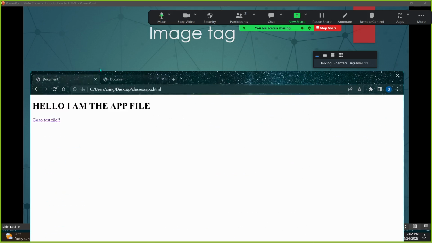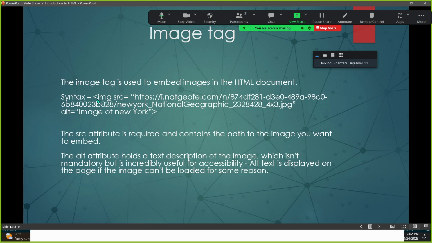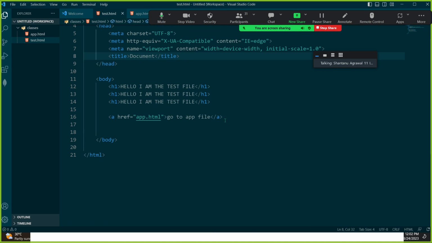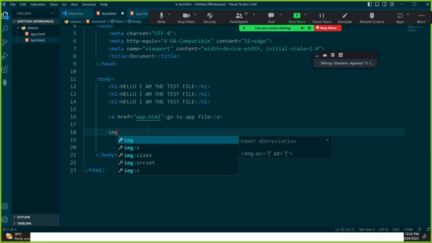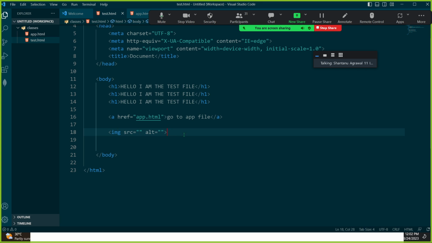And what we need to do is add an image. The image tag is very unique because it only has an opening tag. You can see there's no closing tag. I go to VS Code and I'll show you. I'm inside test.html. I'll write img, image. Click on the first link. You can see that there's no closing tag. I hope all of you have this here like this.